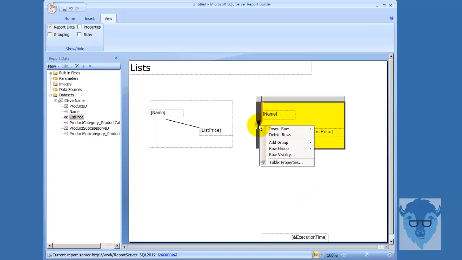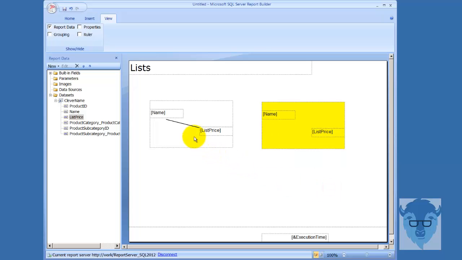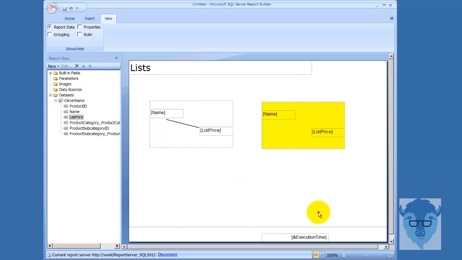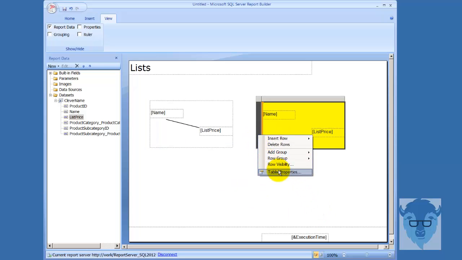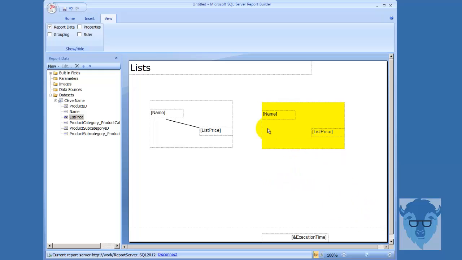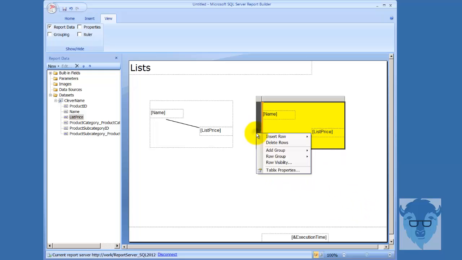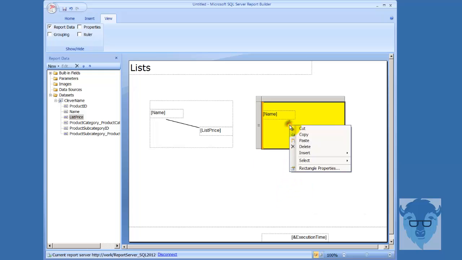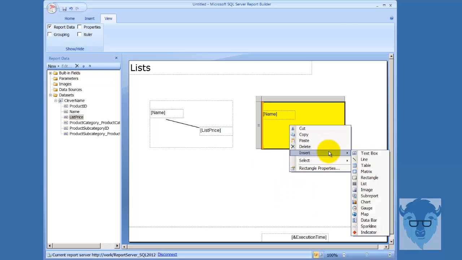Now if I right click down here, you see I'm in the rectangle properties. If I go into the list and right click here, now I've got the tablix properties because I'm doing some insertions here. So I'm going to right click here and say add group, and what I'm going to do, let's do this a different way. I'm going to right click down in here and insert something.